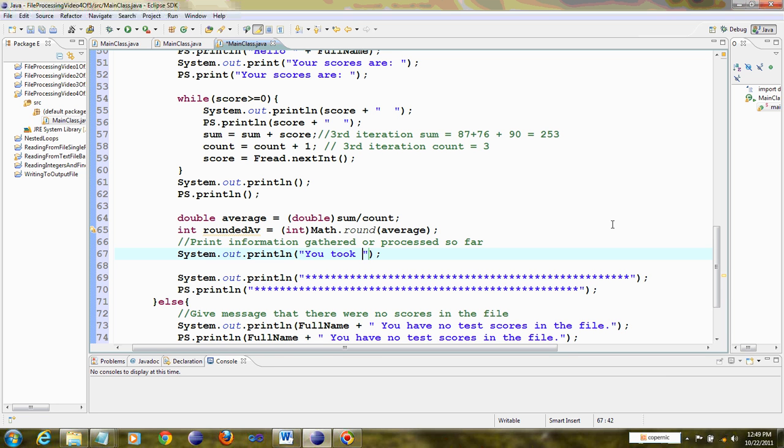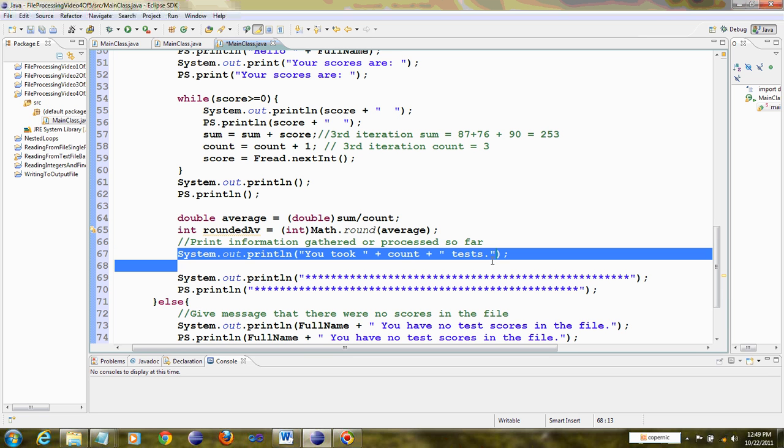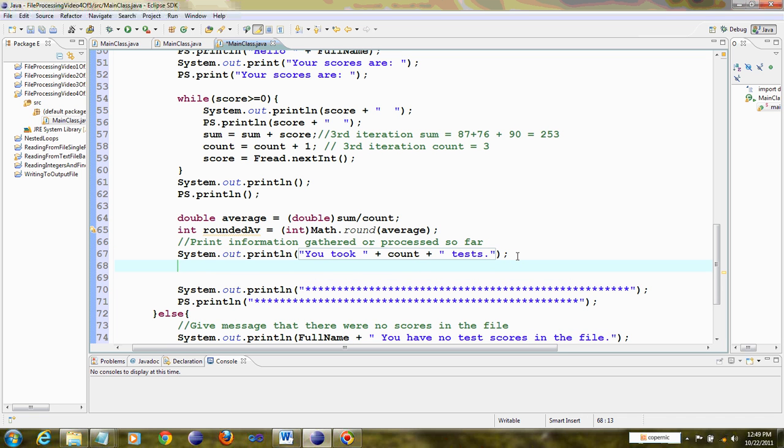You took how many tests? Count. 3 count tests. So if they took 3 tests, it will say you took 3 tests. And as we are doing it again and again, we'll print that to file as well.